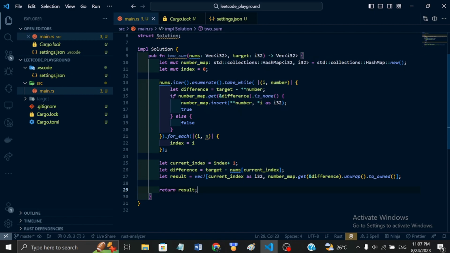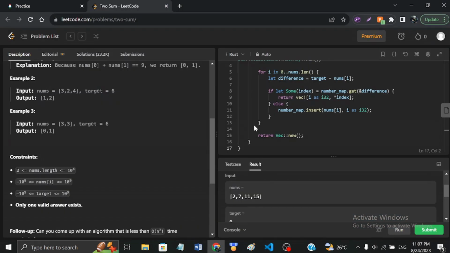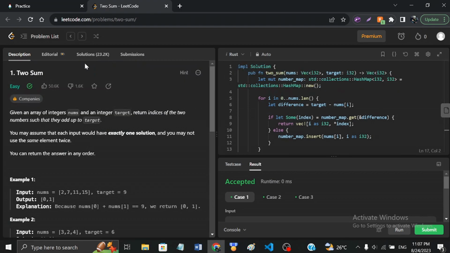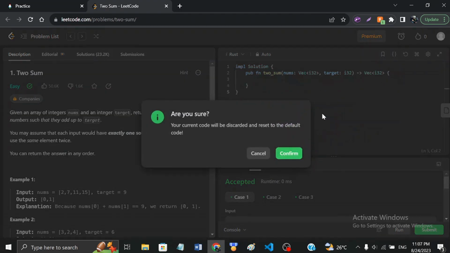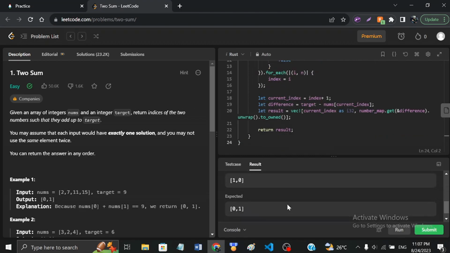It's as simple as this. So yeah, I know it's a bit complex because this is just the Rust way to do this. And now this solution should work. Let's paste this. Let's go back to the problem. Confirm. So let's run. Let's see. Good. Everything got accepted. Now let's submit.